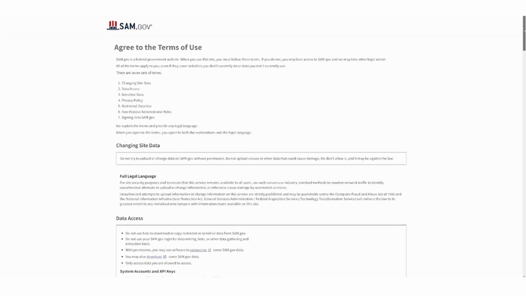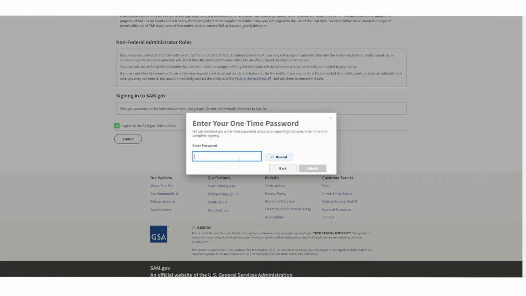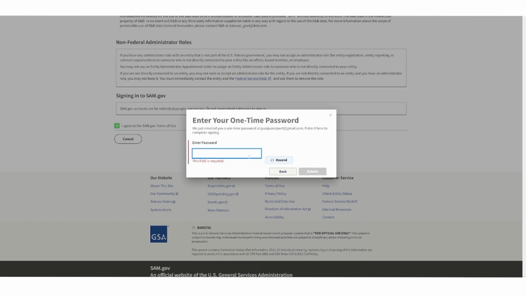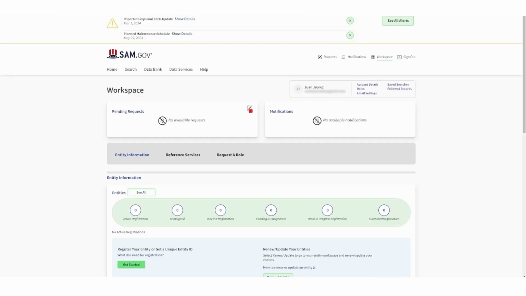Here's the terms of use. You can read it if you want to. Agree. Nothing too crazy in there. They should have emailed the password to you. Go ahead and type it in, and your account should have been created. Now, after you have created your account, this is how your home screen will look like. We're going to focus on the area that says entity information.